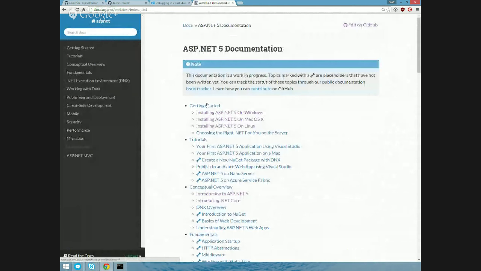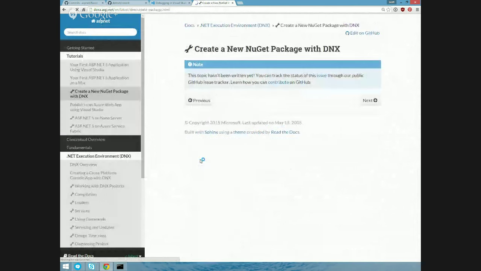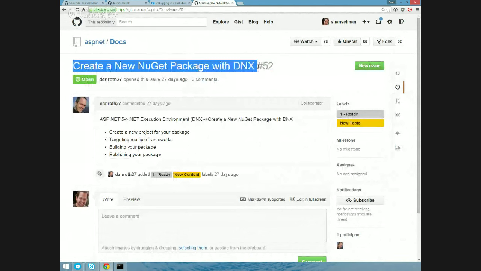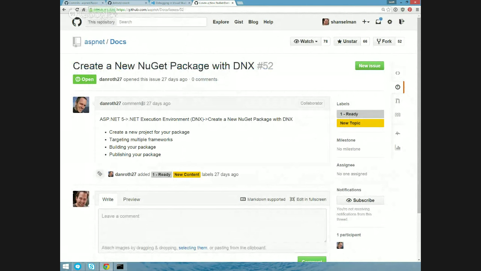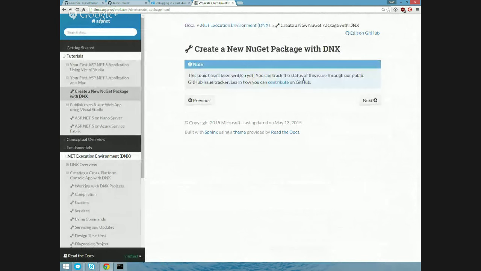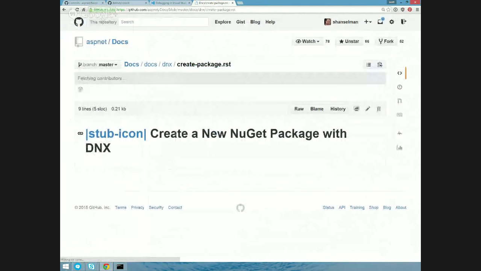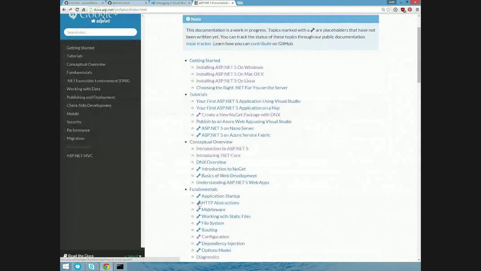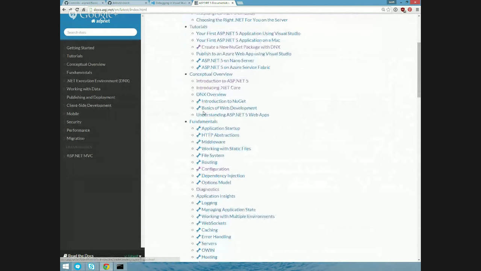If we go back to the home page here, we can see a couple of these that are in progress. This topic hasn't been written, but there's an issue that this particular project needs to get done. So Dan says docs needs to create a NuGet package with DNX. He opened that almost a month ago, and here's what needs to be talked about. It's going to be new content, and it's ready to go once someone has it. Then you can contribute by hitting edit on GitHub. There's the stub, indicating that it is a stub. It's in progress, and you can get involved. These topics with the little stub icon or the little wrench are ones that we're going to write, or that you're going to help write, in fact.